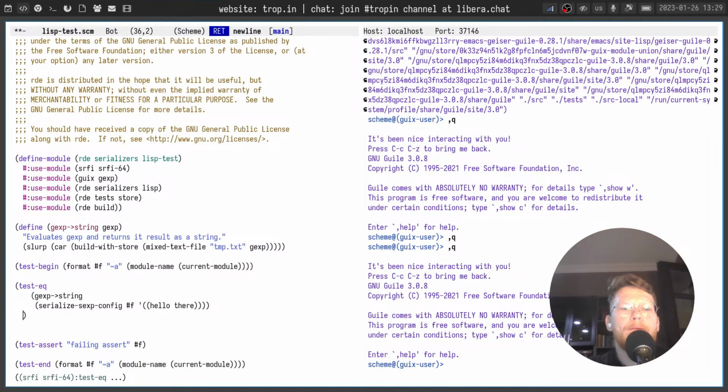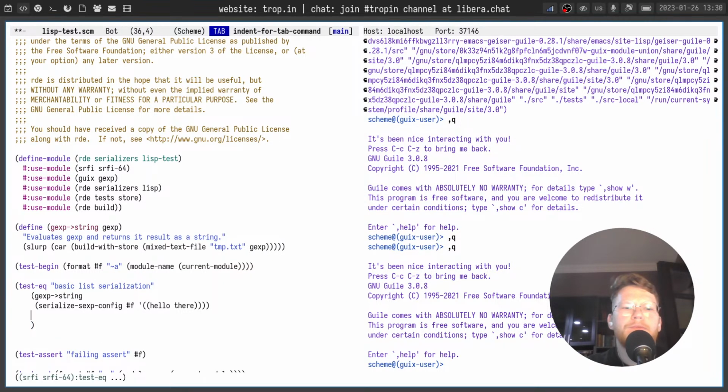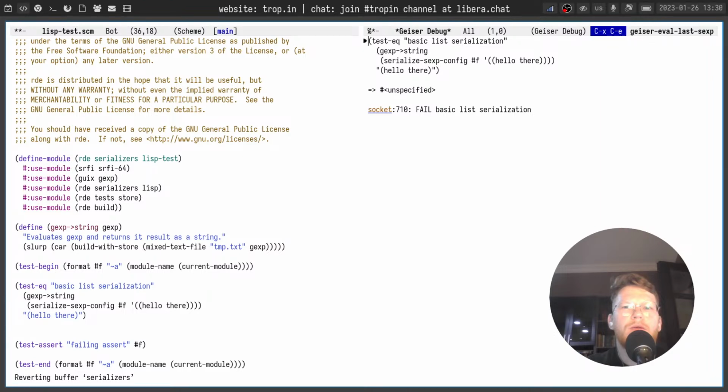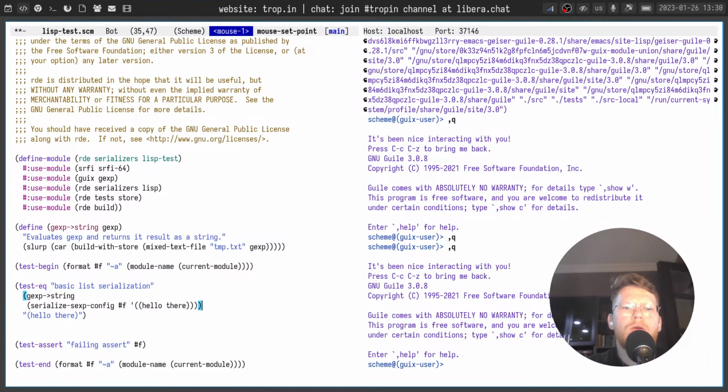equal. Test equal. Basic list serialization. Okay, it will be hello there, just like this. Okay, backslash n.